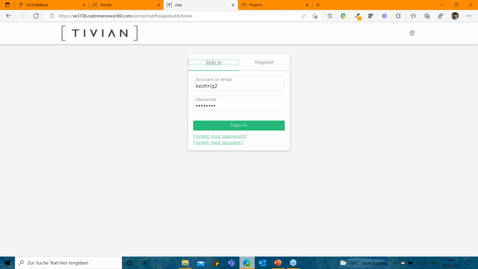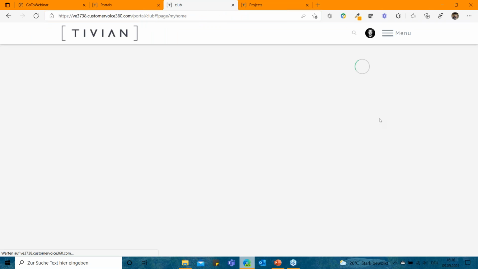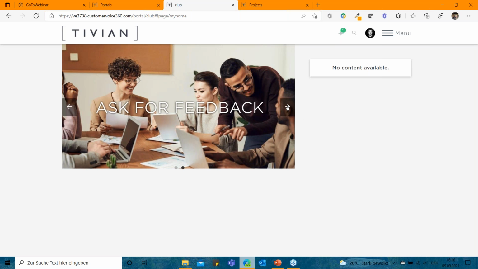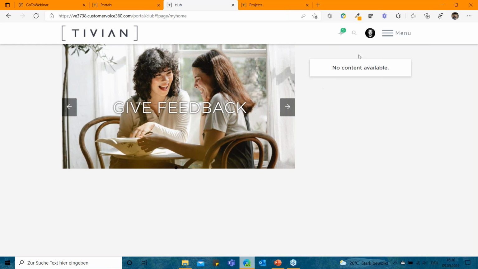Now let's quickly have a look if I can already log in. I use my account here. Let's hope my password still works. And here we see already, hey, there's something going on. There's some content here, and this explains a little bit what I can do. I don't see a survey yet, so let's quickly change that.